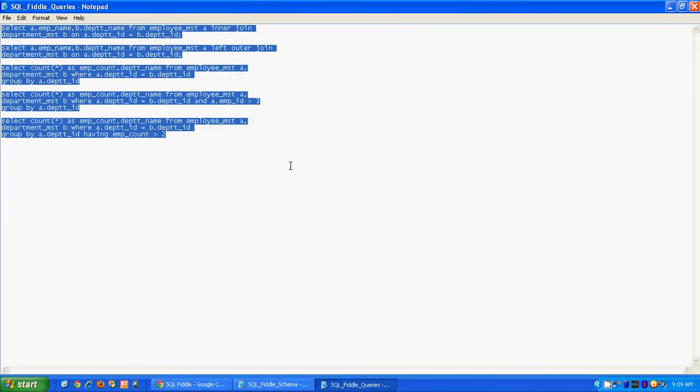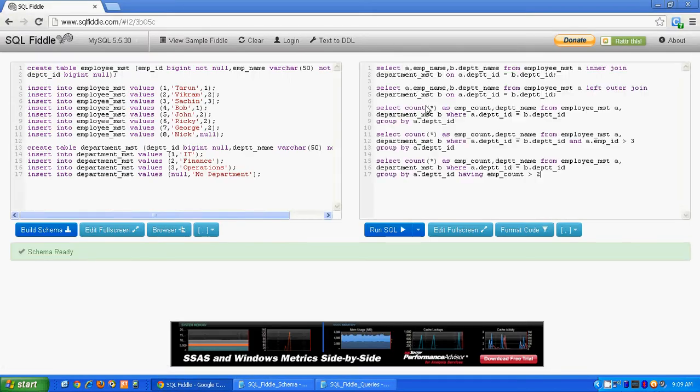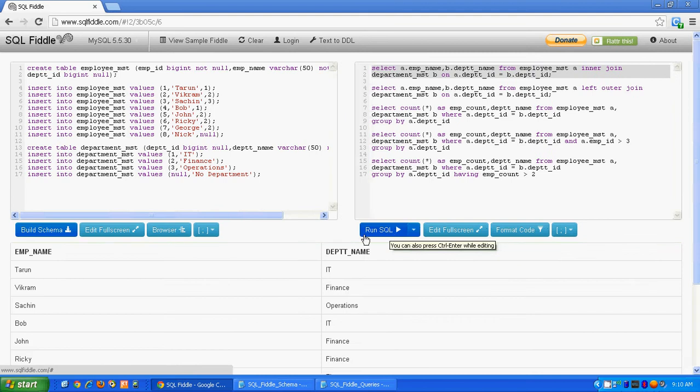I've selected some queries which are very common to brush up your SQL concepts, if you're preparing for an interview or something like that. Now I'm selecting the employee and their respective department name from the table, and I run the SQL. So here you go. We had inserted Tarun in the employee table and mapped him to department ID 1, that is IT, and that's what you see here.